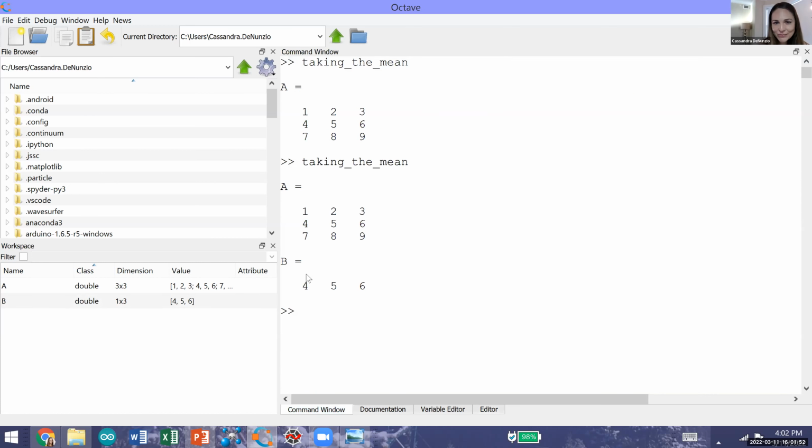Navigating over to the command window, you can see that b is assigned a row vector, 4, 5, and 6. 4, 5, and 6 is in fact the arithmetic mean of each column from matrix A. We have 3 elements because we have 3 columns that we're taking the mean of.